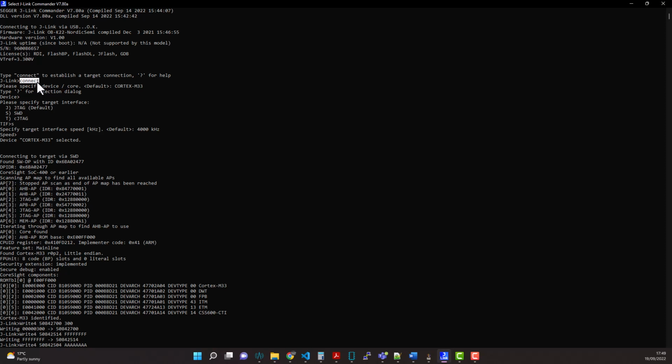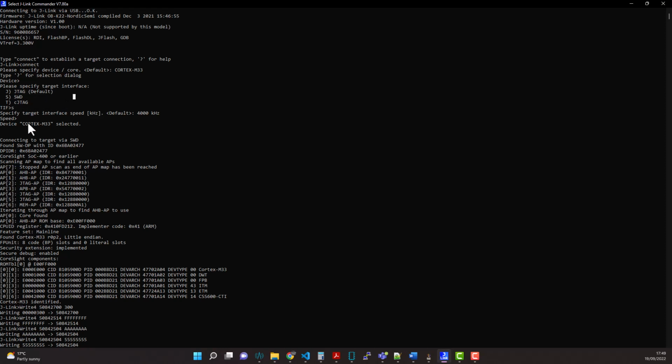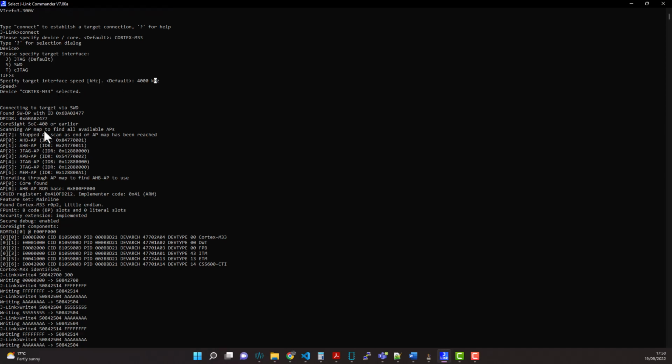You need to type the connect keyword, then press enter. If you connected your device, you need to see your device in here when you type the connect keyword. I have an nRF9160 DK, so this one is my device, and I press enter. Then it is going to ask what kind of interface you want to specify. I specify the SWD interface, and then it asks for the target interface speed. You don't need to define this one, just leave it as the default and press enter.